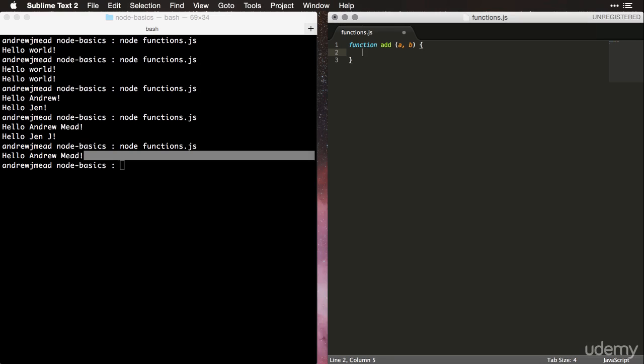Now we can actually add the numbers up and return them. To do that, we're going to use the return keyword, and then we're simply going to call A plus B semicolon at the end. All this line does is it takes A plus B, which could be 1 plus 2 or 6 plus 6, and it's going to return that value to whoever called the function. Perfect. Let's go ahead and use this new add function.